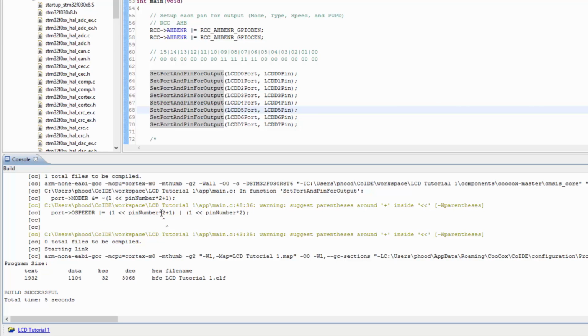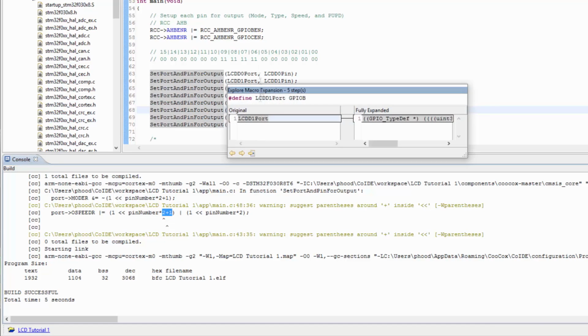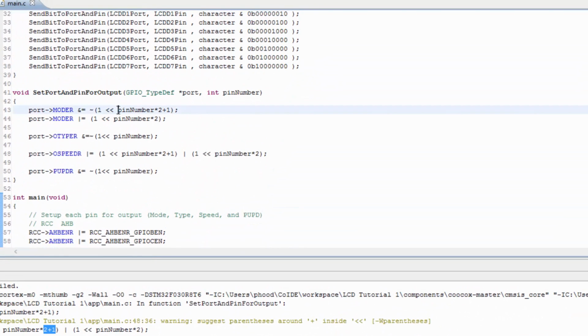So it's asking us to actually contain whatever I need to contain. It's actually saying to contain the parentheses around the plus, but I would rather actually contain this, so it does this first or separately from the plus 1, the 2 plus 1. So let's go ahead and do that. We're going to do it on all the instances where we're doing mathematical computations within a left shift. So we're going to contain this portion.